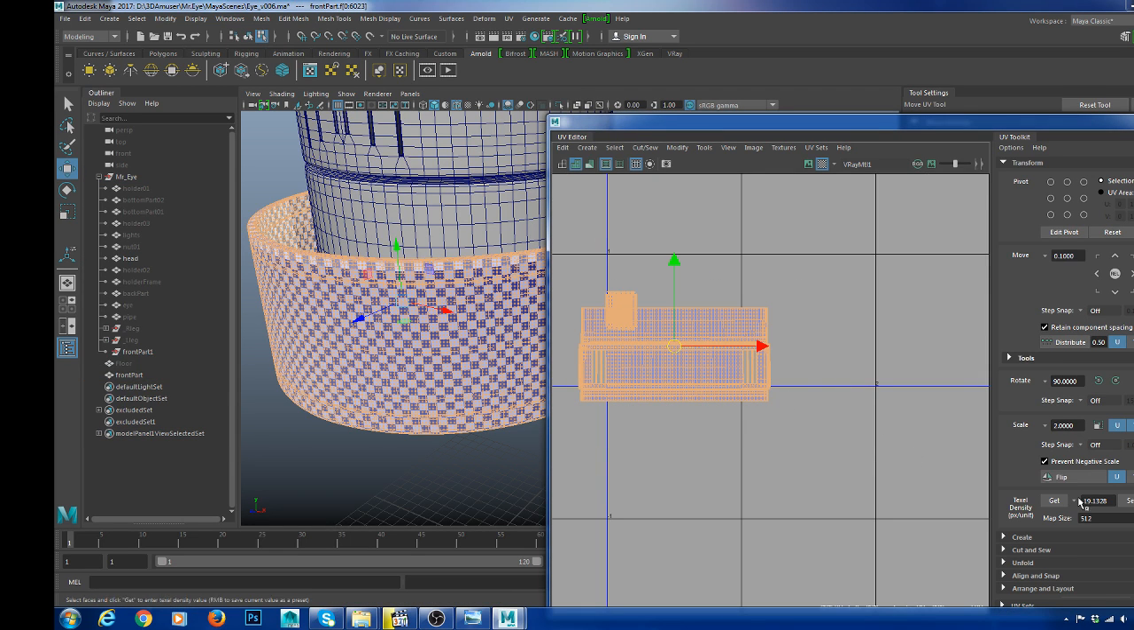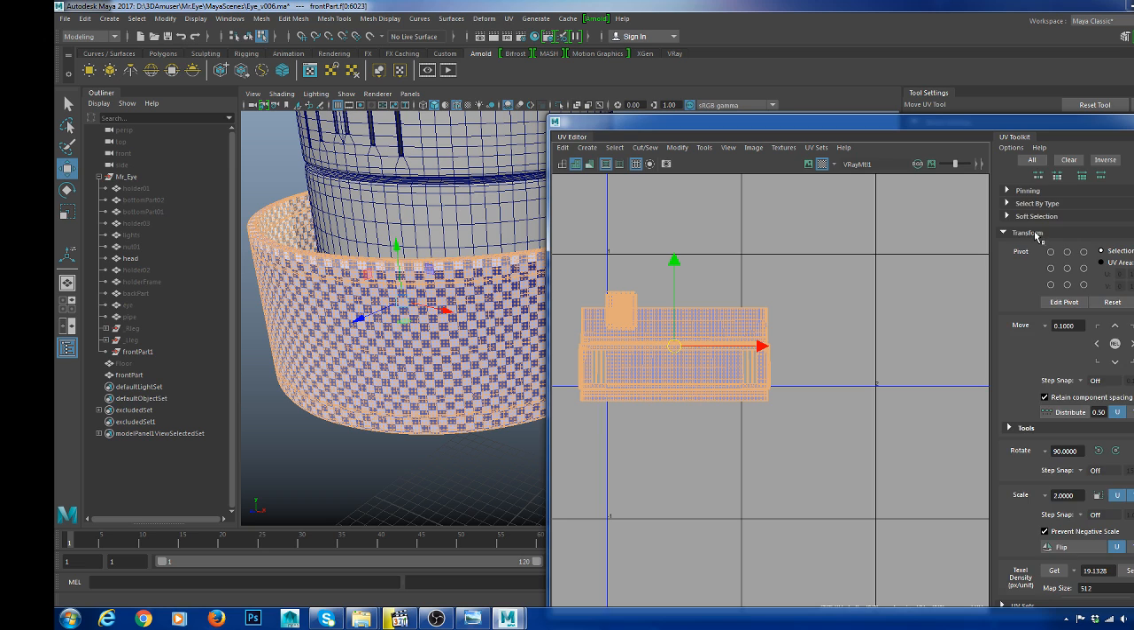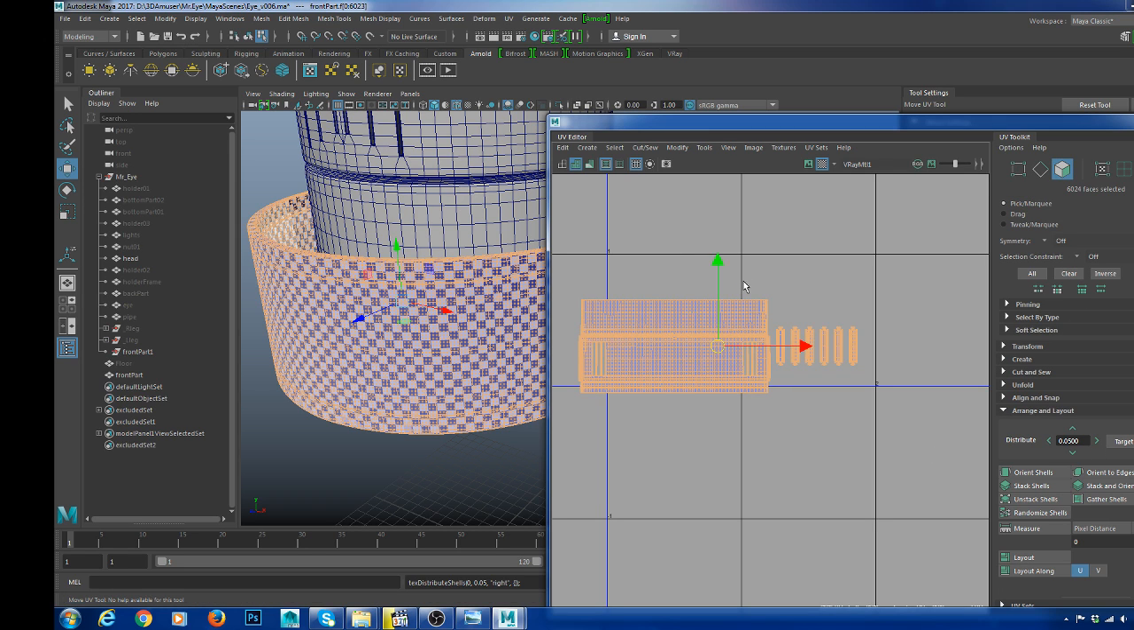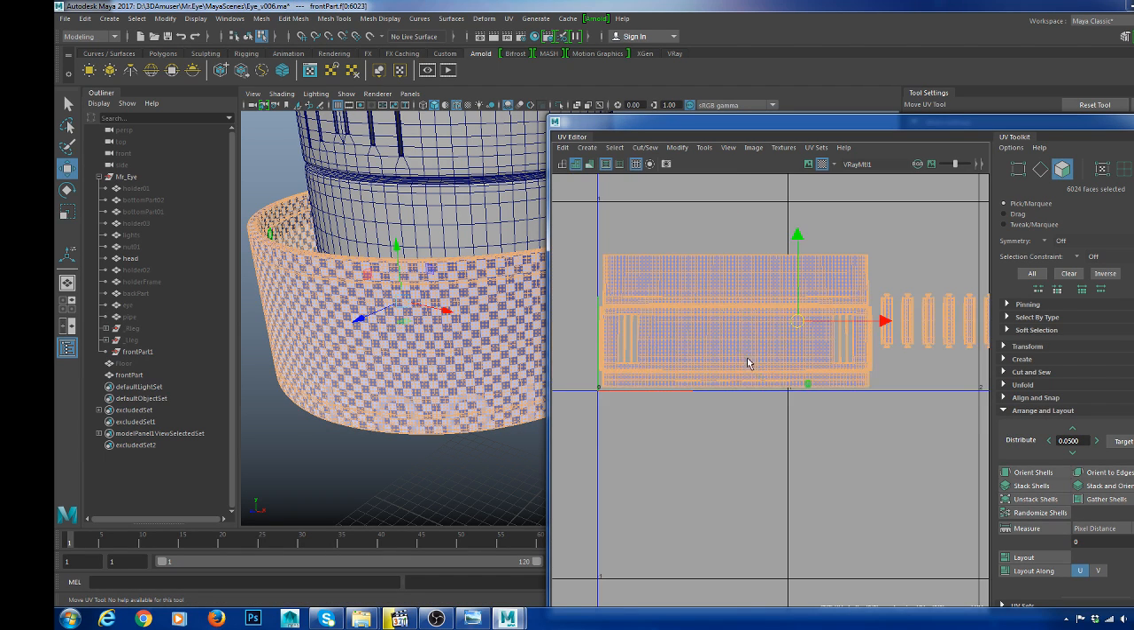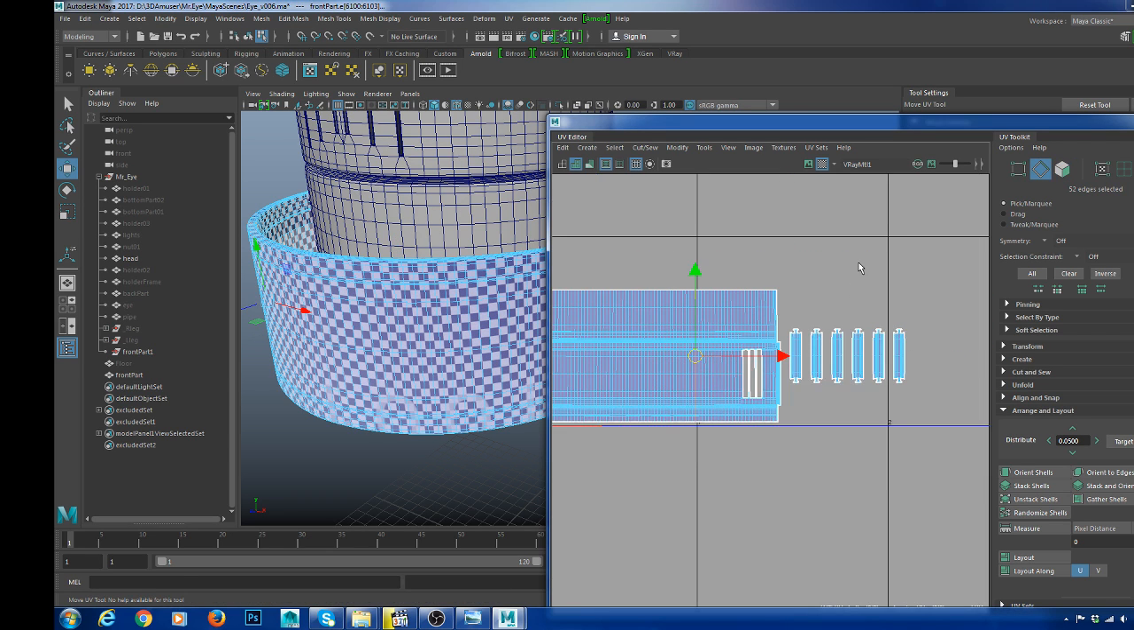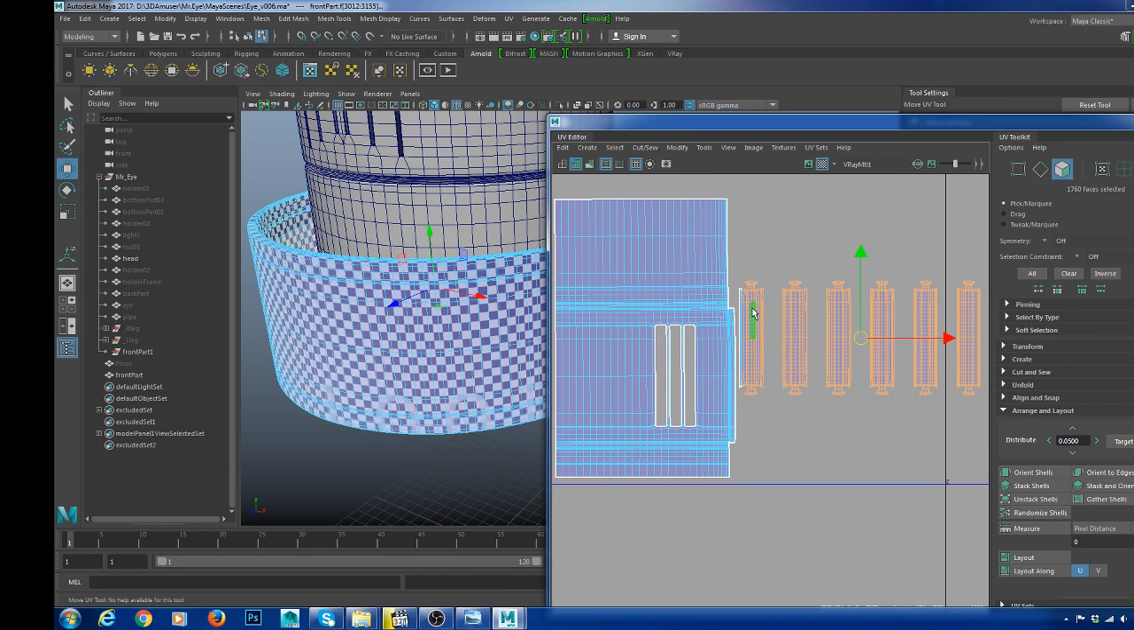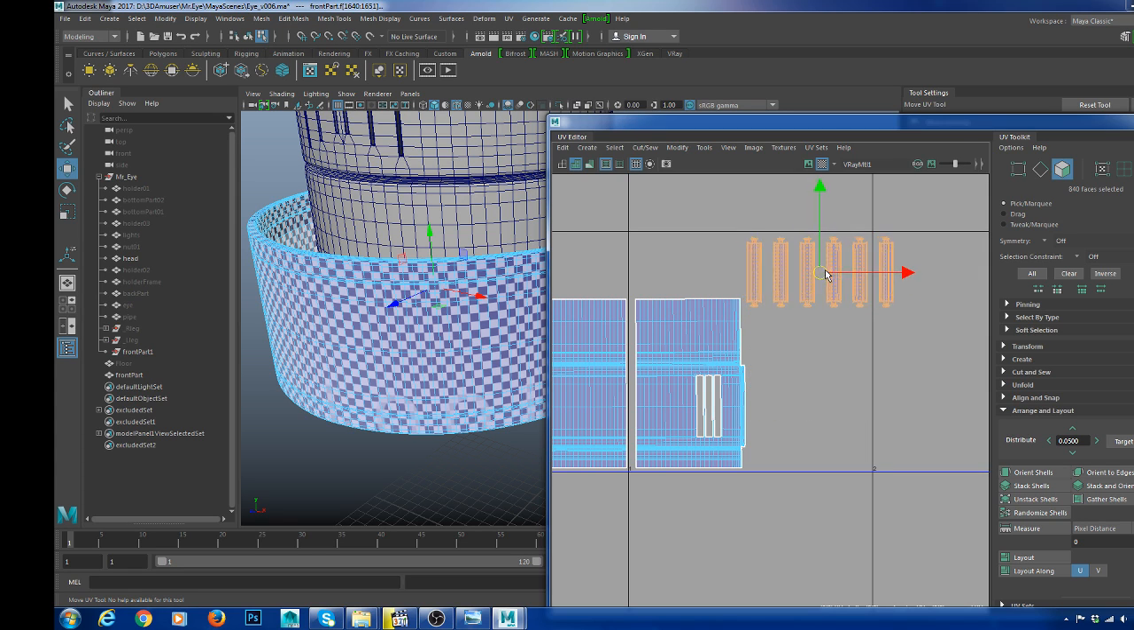So what I'm going to do, I'm going to select everything. I'm going to go to arrange and layout and do that. Boom. So it literally did that for me. So I could literally take this over here. Okay, let's have it there. I'm just deselecting by control and double clicking on it, and boom, there you go.